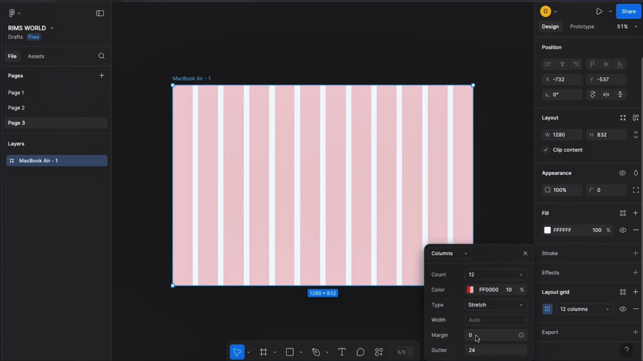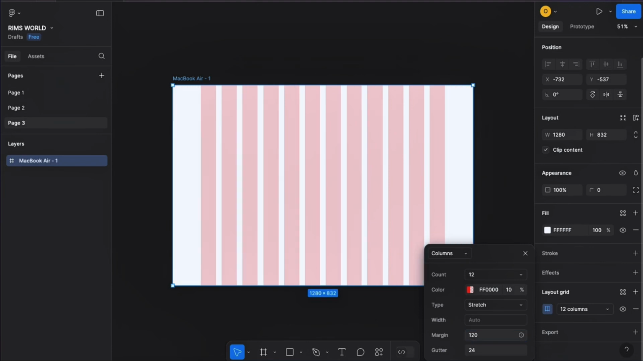Okay, so I will change my margin. For websites, margins are typically 80 to 120 pixels on larger screens in order to ensure the content is well centered and doesn't touch the edges. So I'll be going with 120. Okay. So this keeps the content in the center and leaves enough white space.